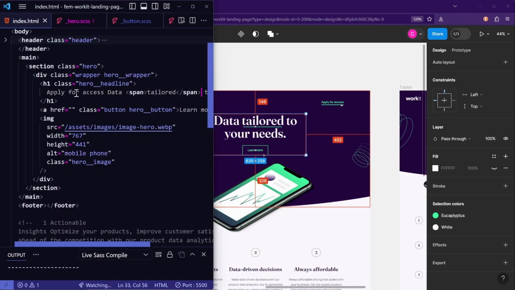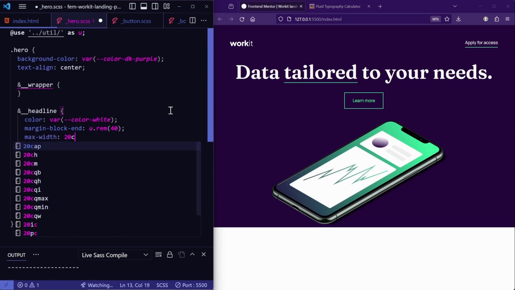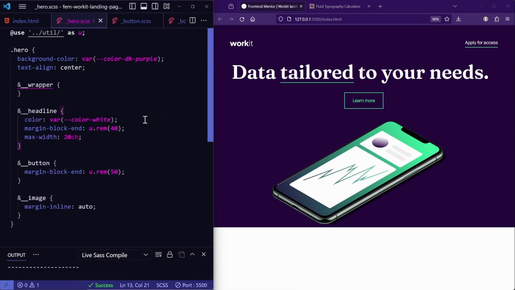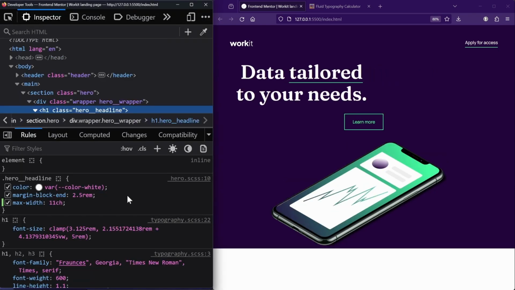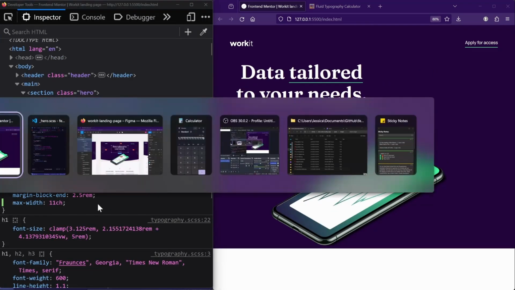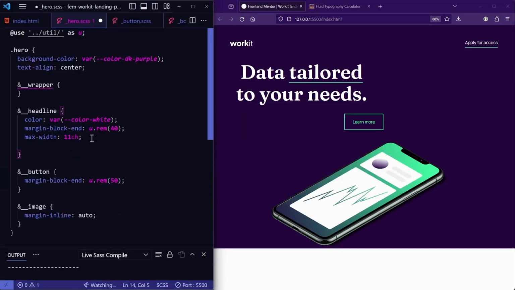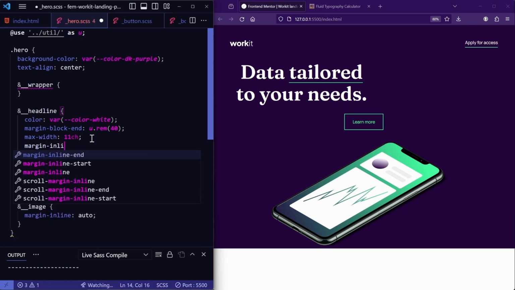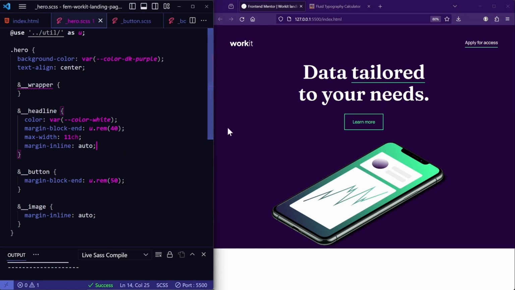Another thing I'm noticing is the headline here is not full width, but on our website, oh, I included the top nav link there. There we go. Data tailored to your needs. So let's say max width. I don't know what that was, 20 ch maybe. Okay, so that's not enough. Max width 11 ch. And we do need to center this block element with, again, margin inline auto. There we go. All right.